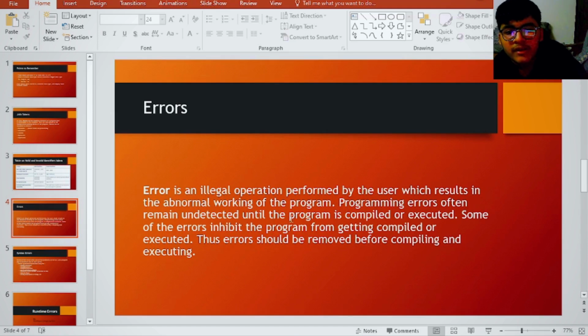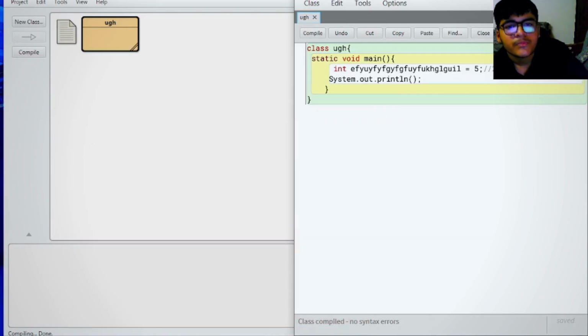Programming errors often remain undetected until the program is compiled or executed. Some of the errors inhibit the program from getting compiled or executed. Thus, errors should be removed before compiling and executing. Error is anything which breaks the syntax, which does not produce the output which we want. Most importantly, an error is something which produces an abnormality in the program. Now that abnormality can stop the program from functioning, and it can also give us results which we don't want.